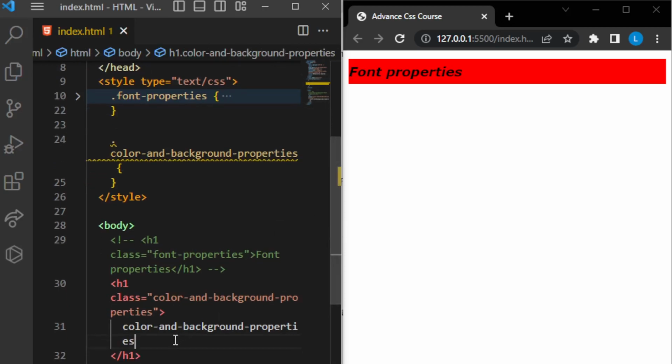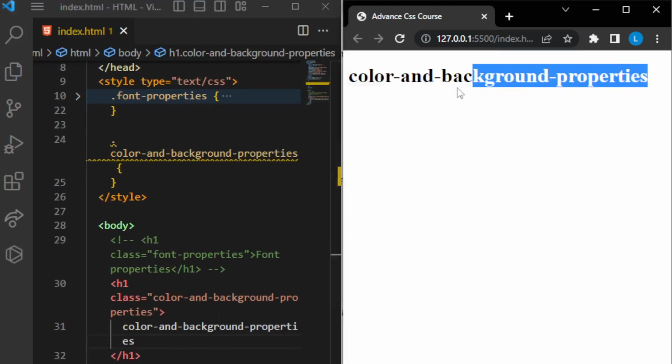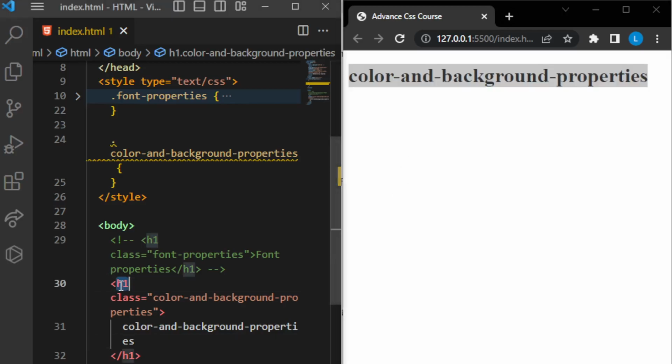Okay, if I hit the changes, you can see color and properties. Here I've used an h1 tag with a class name, color and background properties, and in that I have used color and background properties. I have accessed this h1 tag using its class name, using the dot, then color and background properties.